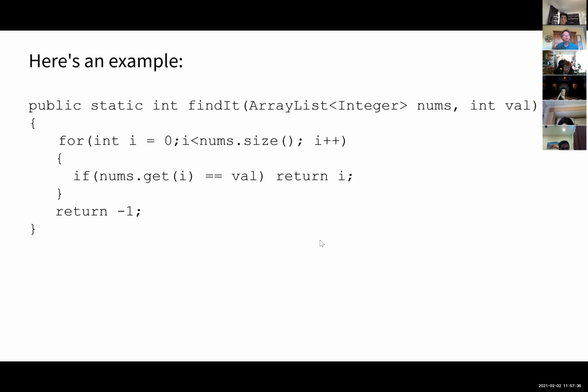I think I'm showing you one right here. Yeah. Oh, good. I forget. Did I? No. Here we go. So here's a method. It says public static int findIt. And so it's going to return an integer. See, this int means it's going to return an integer. It's called findIt. It receives as a parameter an array list of capital I Integers called nums. And it's also receiving a value. That's the one we're going to search for.